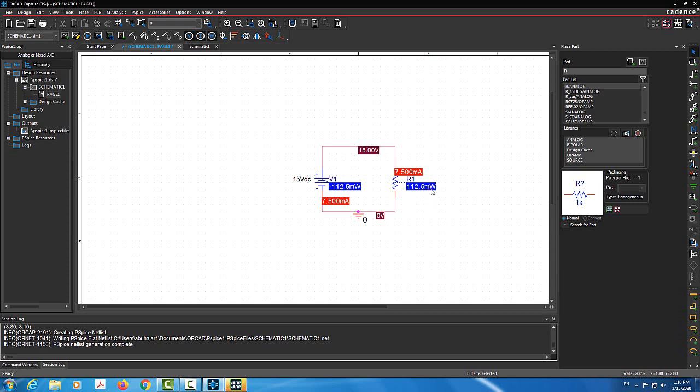Now keep in mind that the convention for us is consistent with PSpice. If the power is positive, it means it's absorbing or dissipating power. If the power is negative, it means that it is delivering or supplying power. So this is consistent with our conventions.